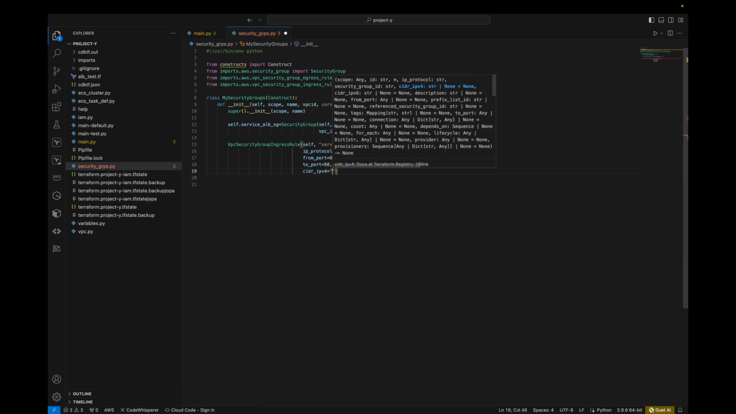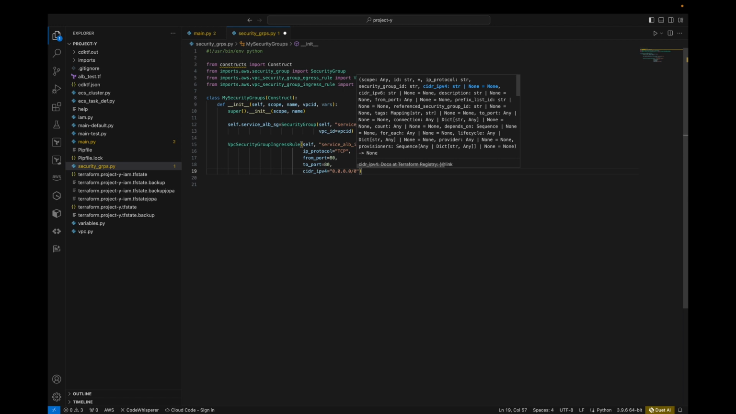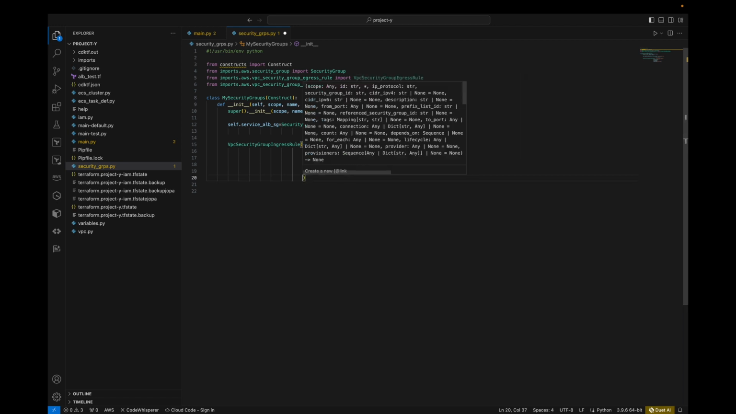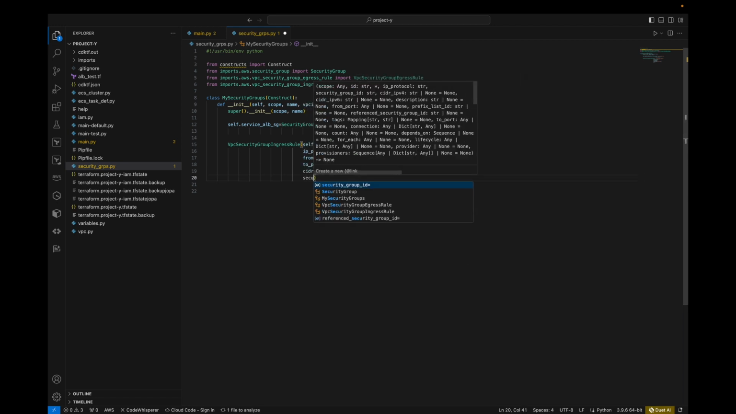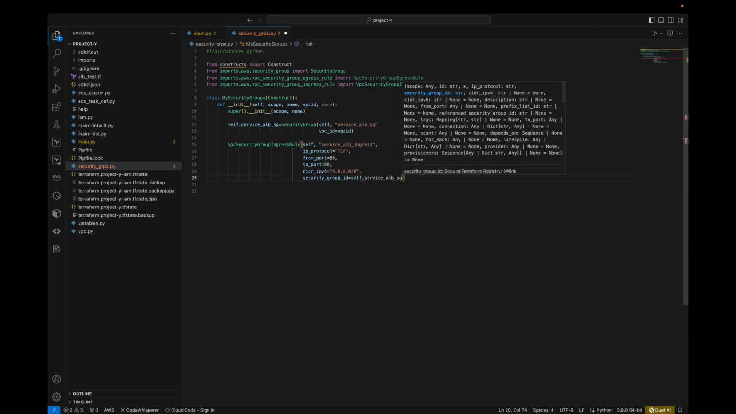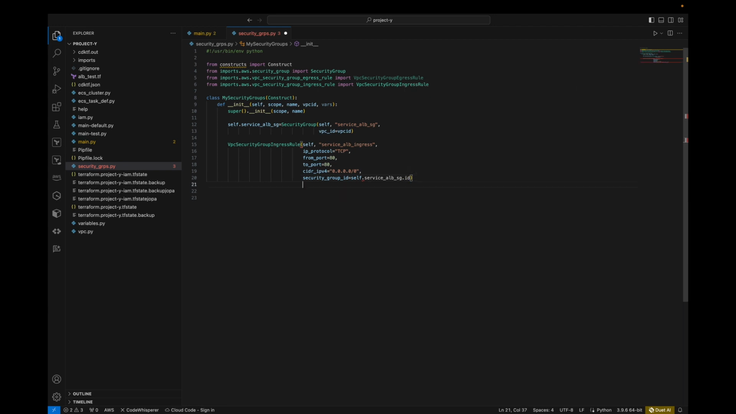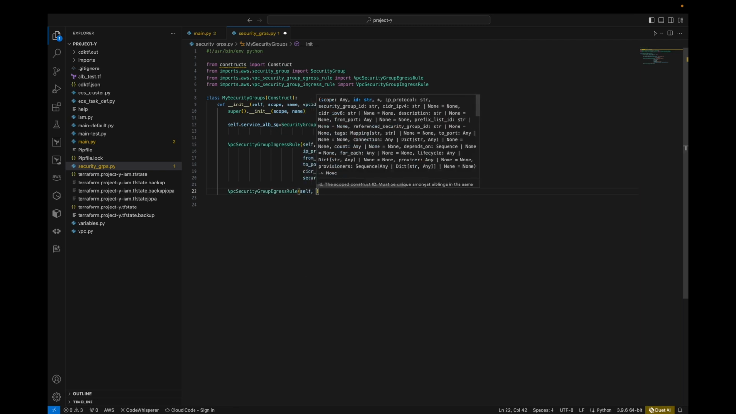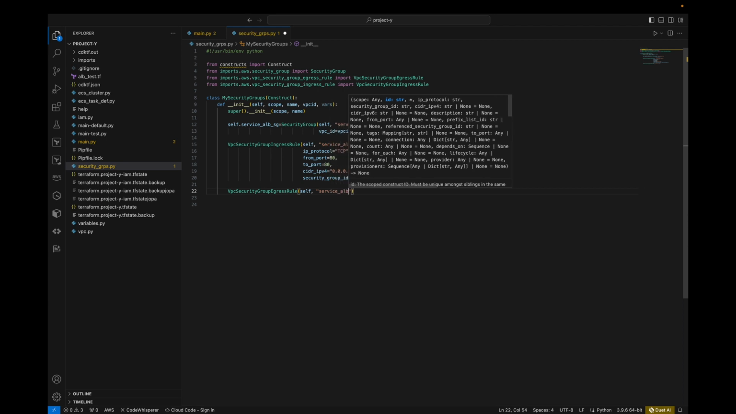The IP CIDR is the entire world. This one is a string. And the security group binding with the self service LBSG ID. The ingress rule is defined. Next is to define the egress rule. Let's do that. It's the VPC security group egress, and itself service ALB egress.